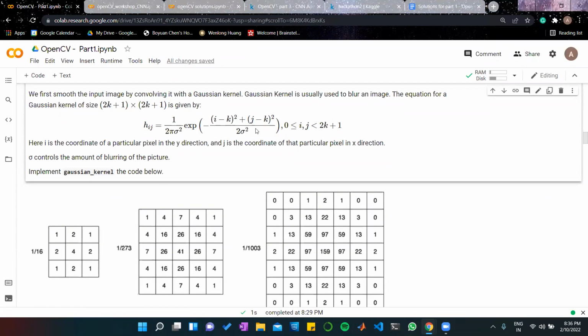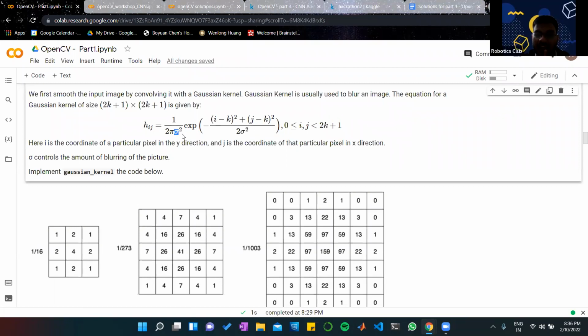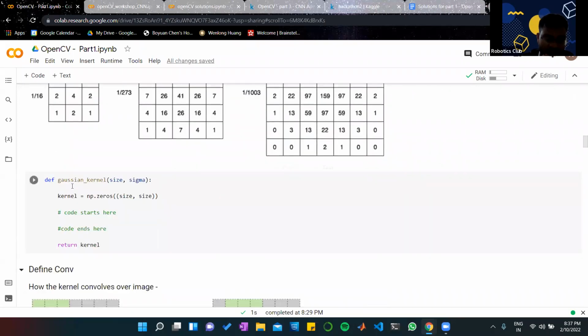Okay, so by changing the values of the kernel, we can also control how much we are blurring the image. Yeah, exactly. The sigma here is actually a variable, and if we increase the value of sigma, we can increase the blurriness, and conversely is also true. Okay, so we'll now start writing the code. You can code along with me. So you can come to define Gaussian kernel, and we can start coding.